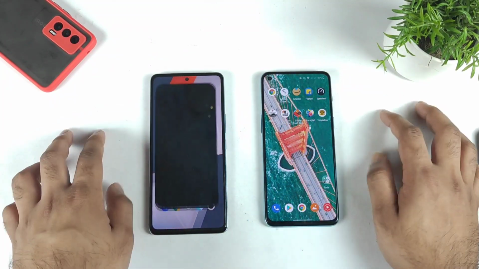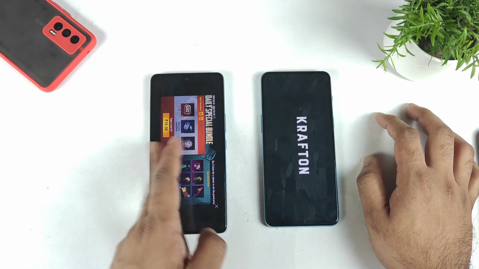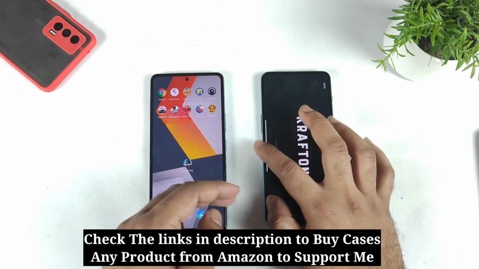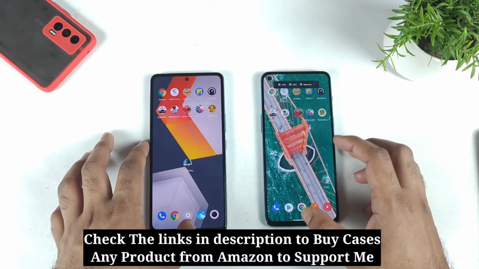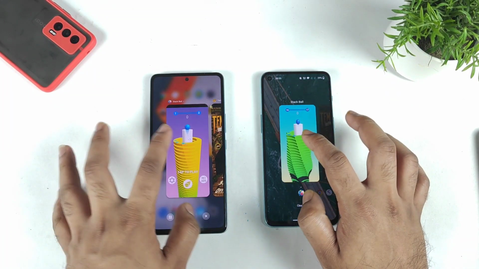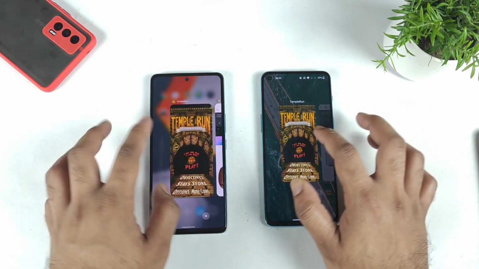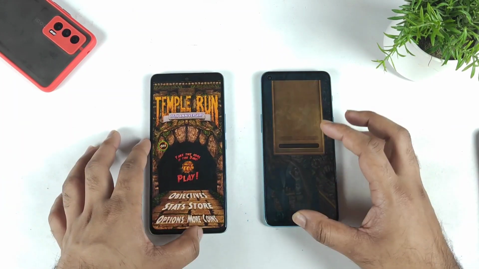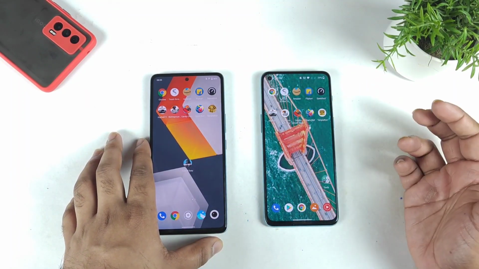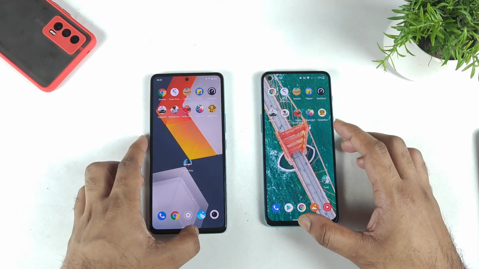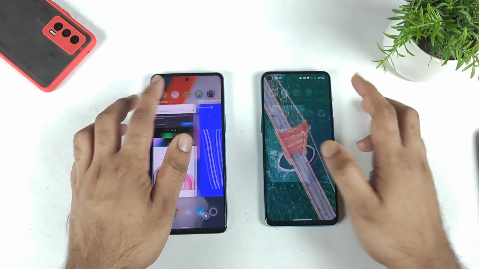Let's check the games. Battlegrounds mobile game, it's not there in the background. And Candy Crush, again, it's not there in the background at all. You can clearly see, friends, even the games are not there. I think only one game, and Temple Run is not there. Asphalt 9 and Stack Balls both stayed in the background, but definitely in terms of RAM management, the iQOO 9 SE is slightly very good when compared with the OnePlus Nord 2 device.